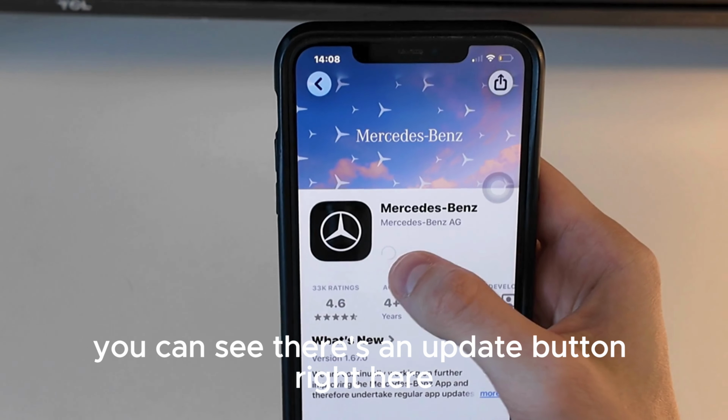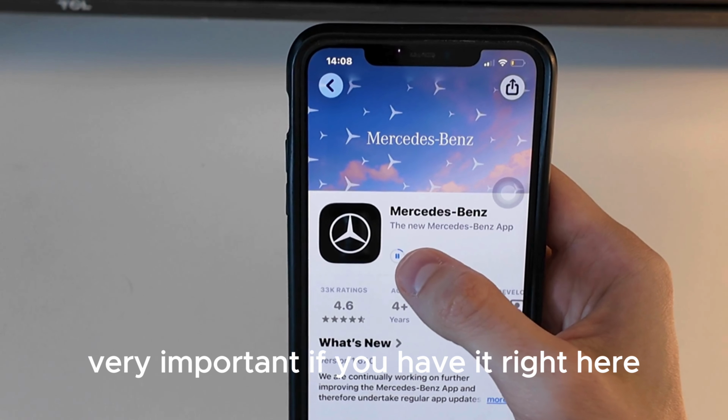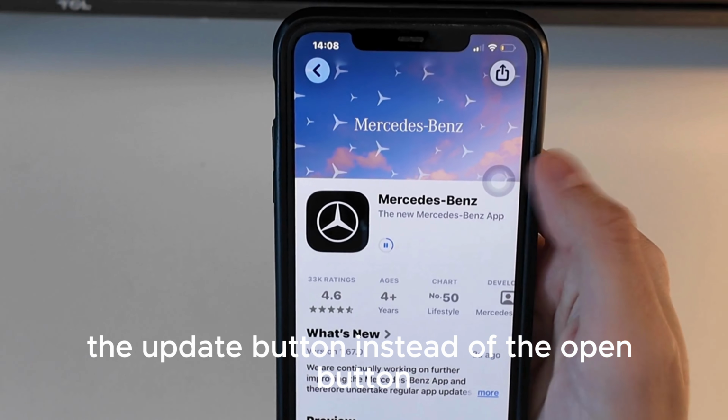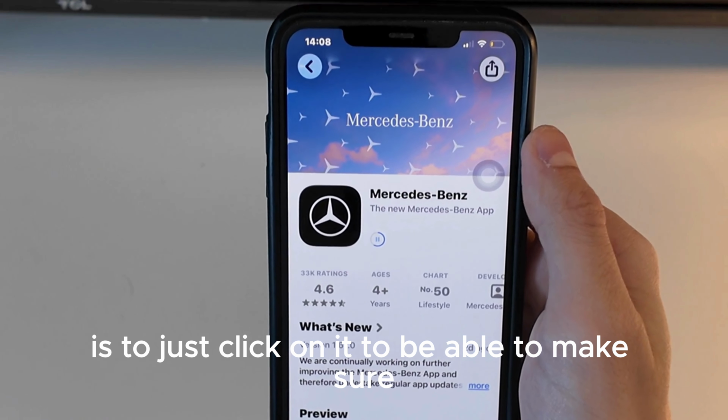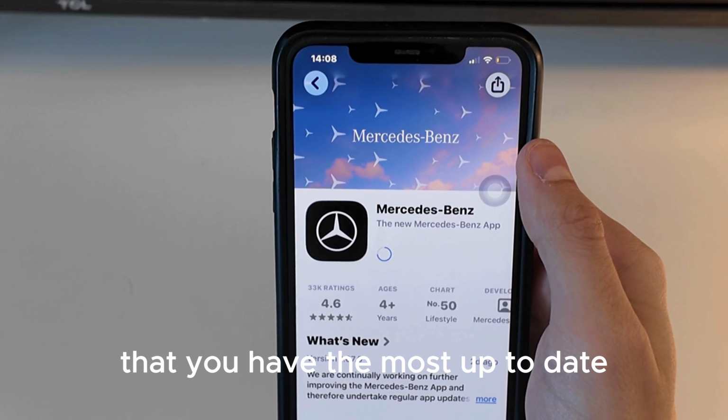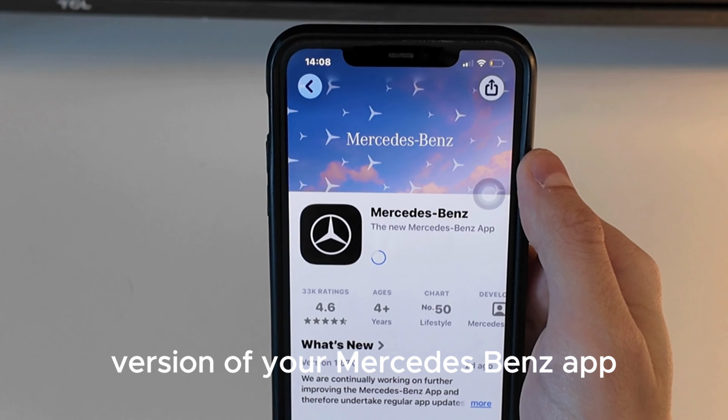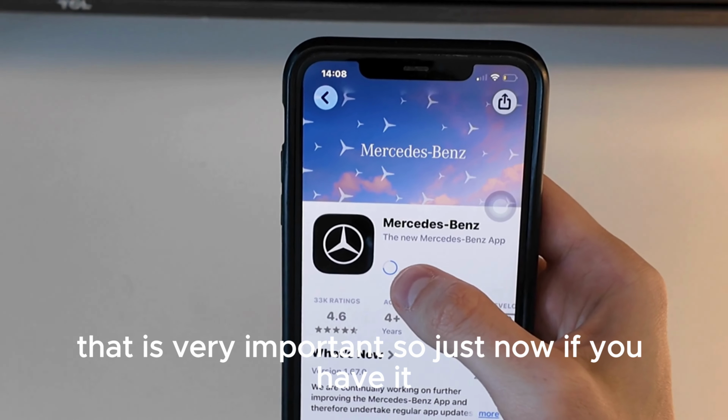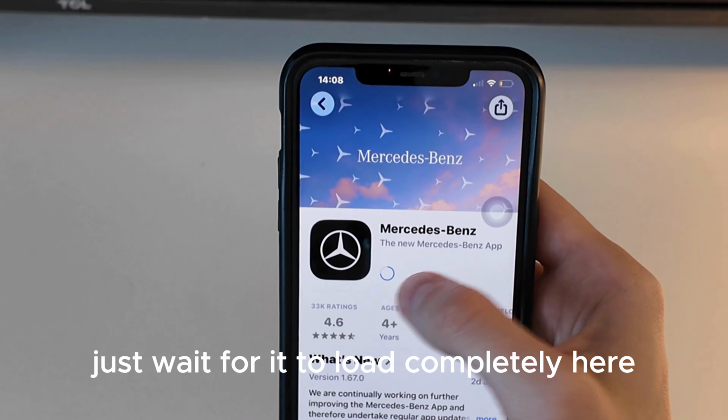And you can see there's an update button right here. Very important, if you have the update button instead of the open button, just click on it to make sure that you have the most up-to-date version of your Mercedes-Benz app. That is very important. So just now, if you have it, wait for it to load completely here.